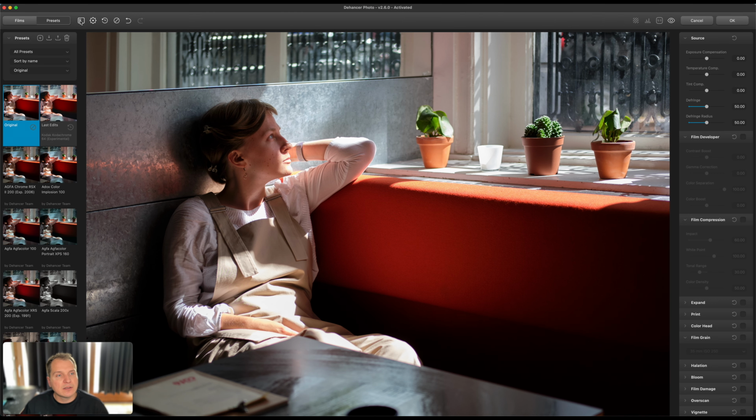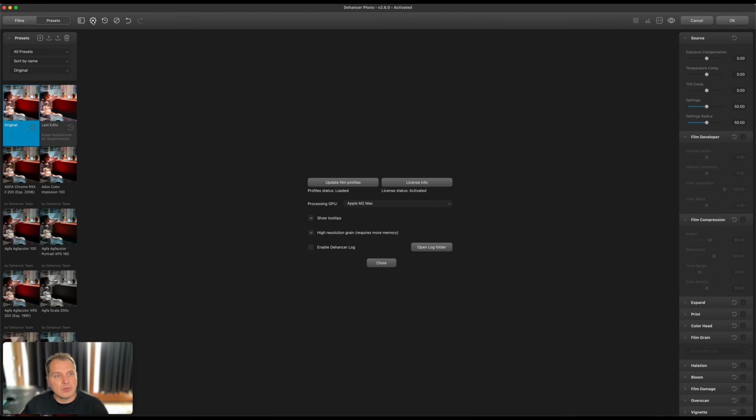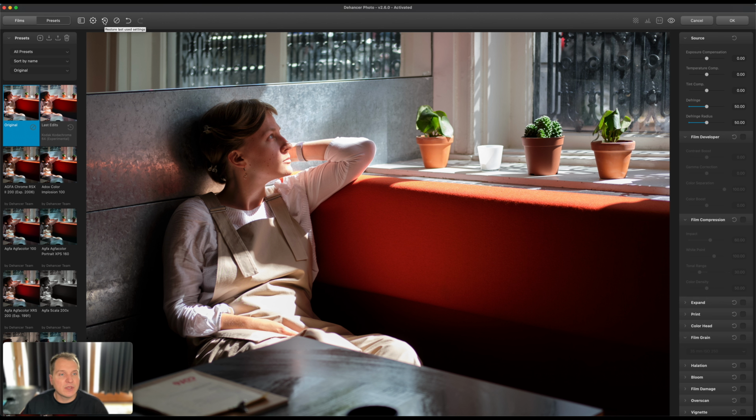You can close this tab. You can open up the settings. You can restore last use settings. You can reset all settings to the default, go back in history, go forward in history. And then, of course, if you're still looking at the left, you have the presets that you can filter. You can add a new one, you can save one, you can export it, and then you can also delete the selected presets.